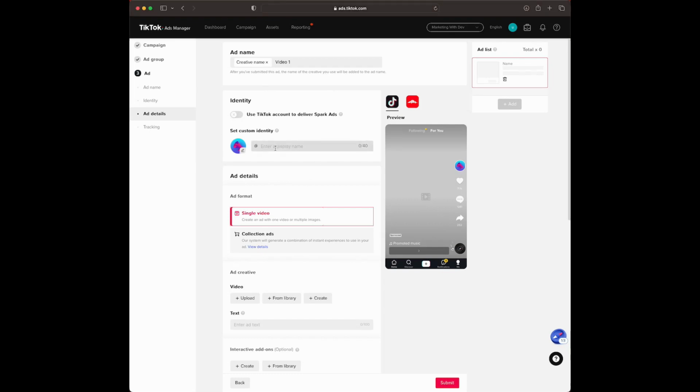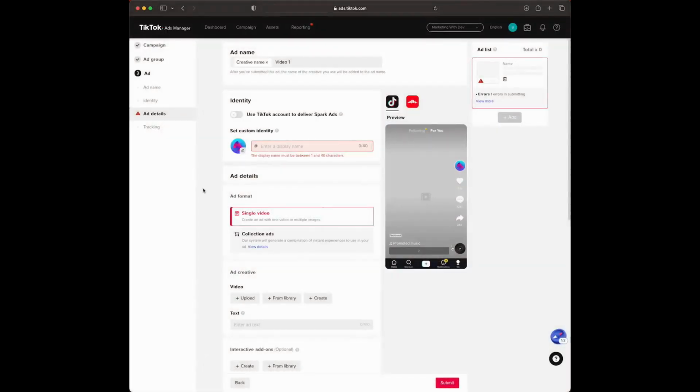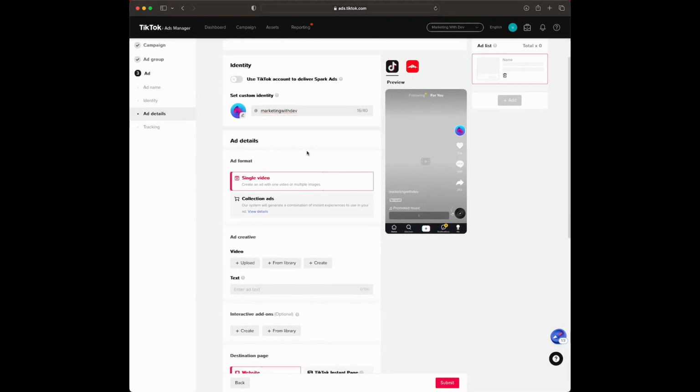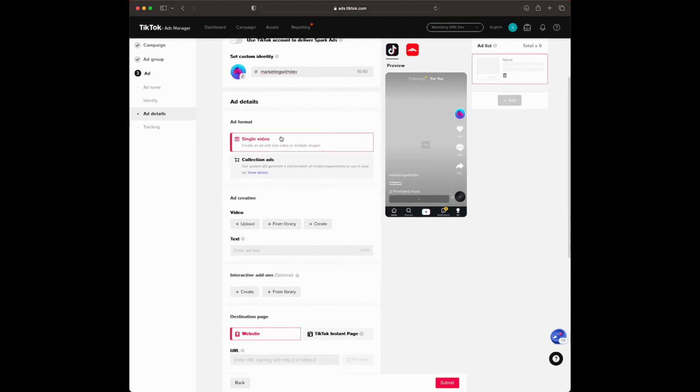So here you can set a custom identity where you can add a profile picture and your display name right here. So whatever your name is on TikTok, you should do that and add your profile picture right here as well. And it's going to pop up your stuff right there. So for display name, let's just go dev.